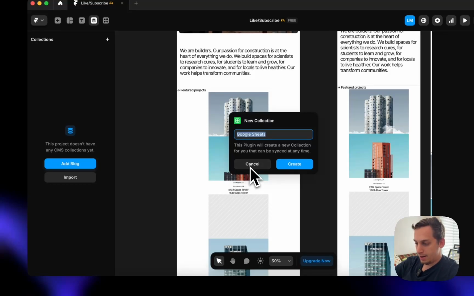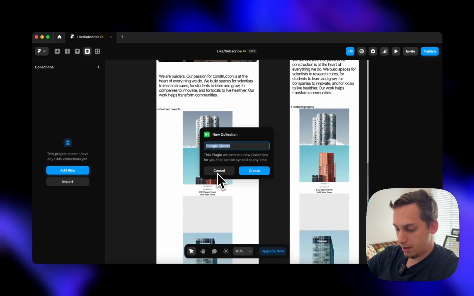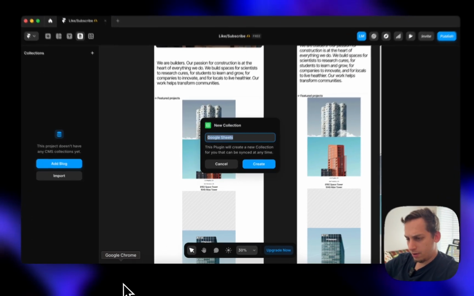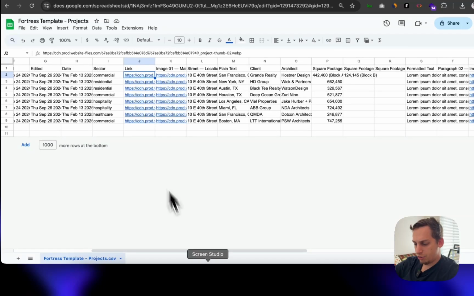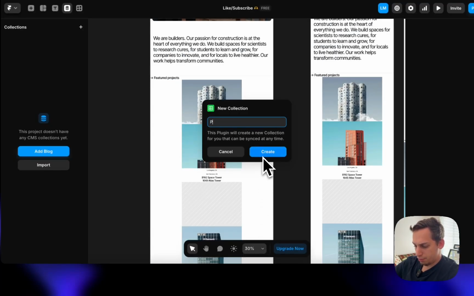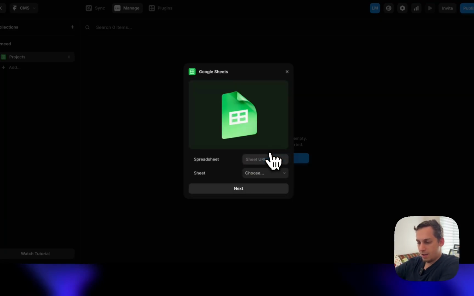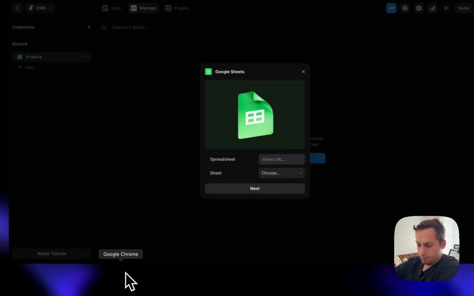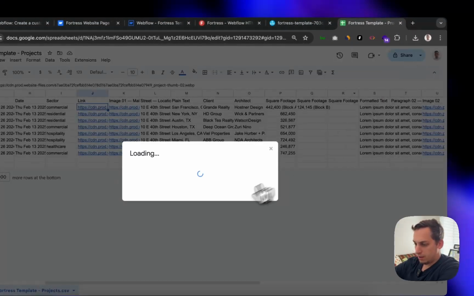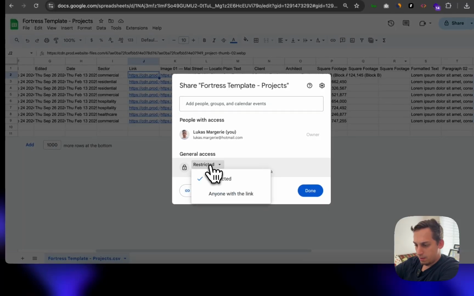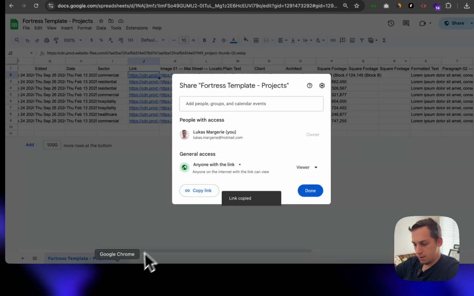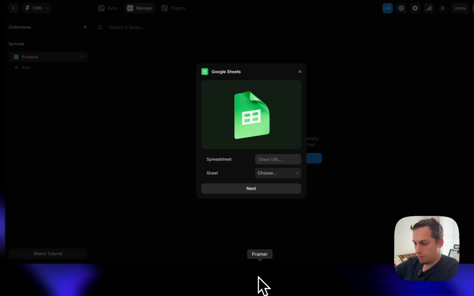Now another alternative, instead of importing a CSV, is that we can import Google Sheets. And we can go ahead and type Google Sheets. Let's put in, what's the collection called again? Projects. So let's just type projects, create, and then it's going to ask to sync. I'm going to go back to Chrome, click here, make this anyone with the link, copy, and go back to Framer, paste, and choose this one.